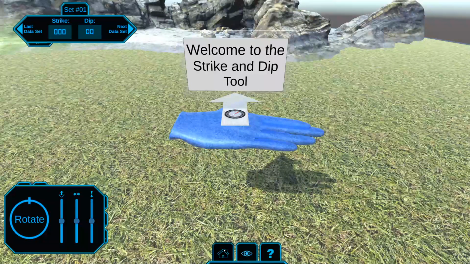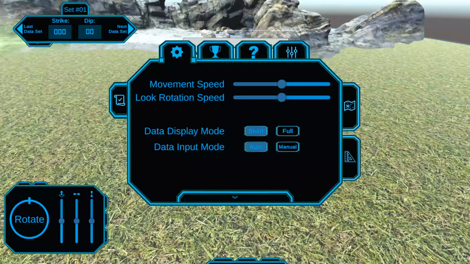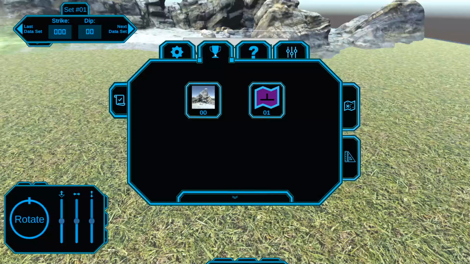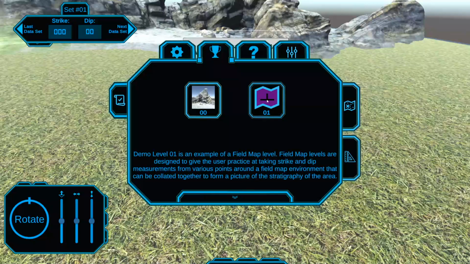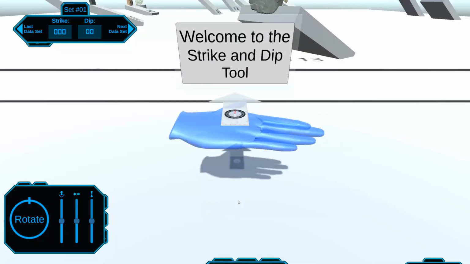To access the main menu, click the Main Menu tab at the bottom of the screen. The Settings menu displays various options for the current level. The Level Select menu allows the user to load additional levels included in the program. Hovering over a Level Select button will display info about that level at the bottom of the window. To load a new level, click on the corresponding Level Select button.